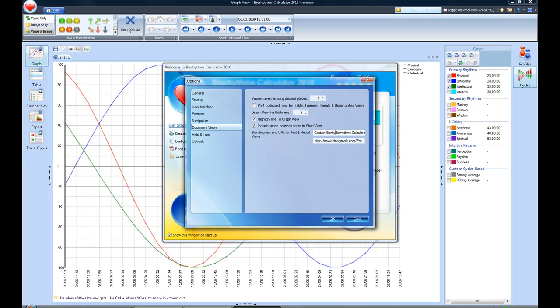So I just went ahead in the branding and URL, test and report views. I just typed in Captain Biorhythm and got rid of the calculator and the binary information. So it'll be Captain Biorhythm charts. And then I'm going to go ahead and change the URL from binarymark.com to captainbiorhythm.com.